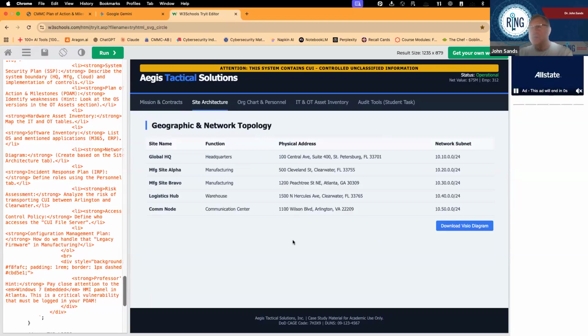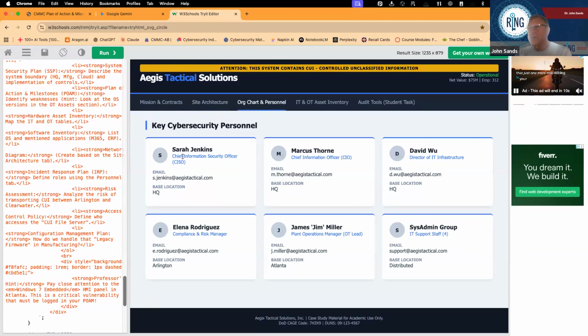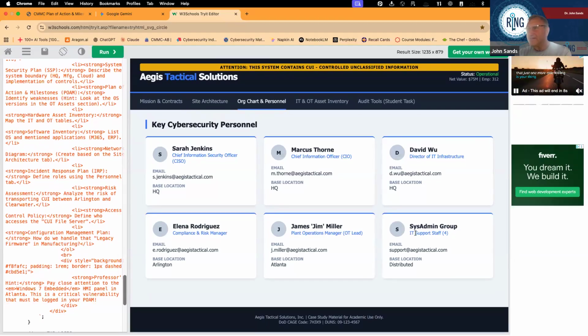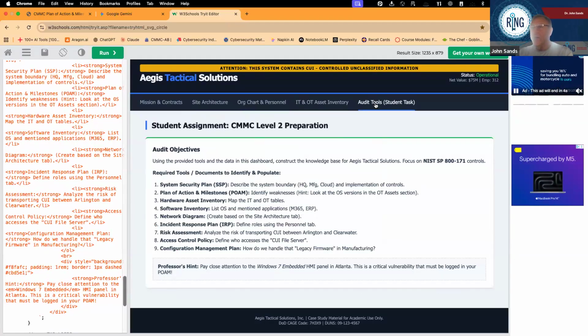The site architecture, personnel organization chart, and look, it made up all of these titles, and then equipment, and auditing tools, and so on. Now, I might want more things there, right?